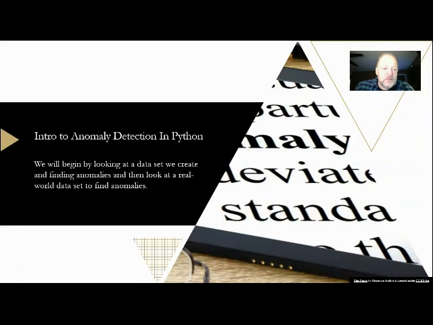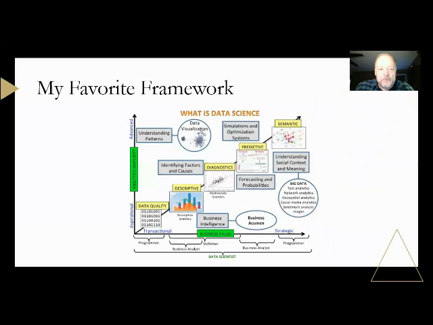So today we're going to go into an introduction to anomaly detection. We're going to compare it to some other basic statistical things, but we'll be looking at a data set that we artificially create and looking at how we could find anomalies. And then we'll be looking at a real world data set to be able to do that.